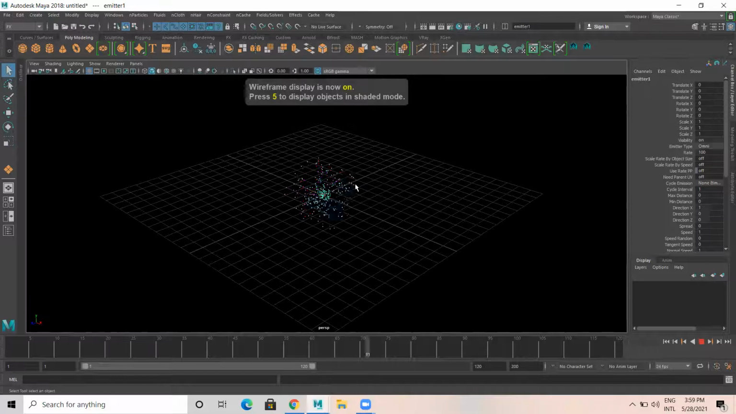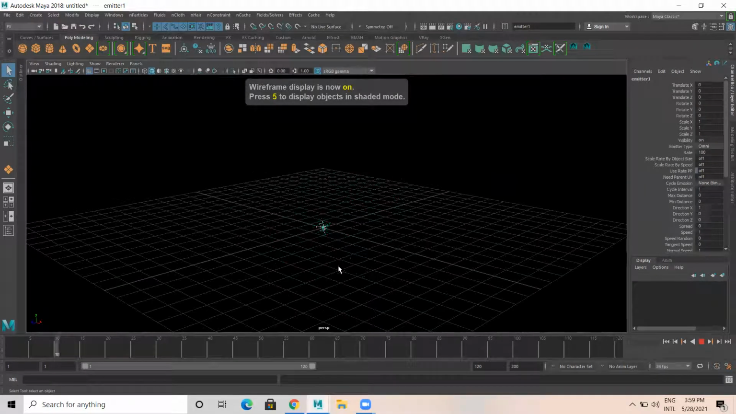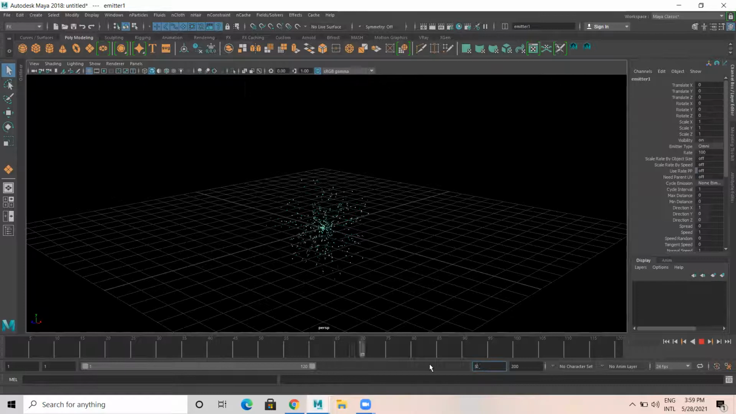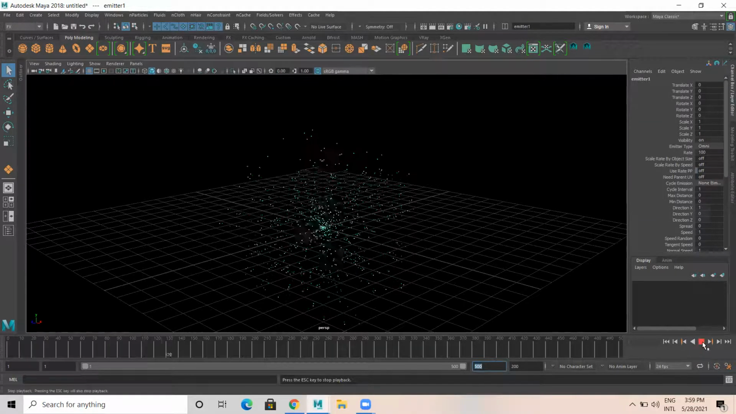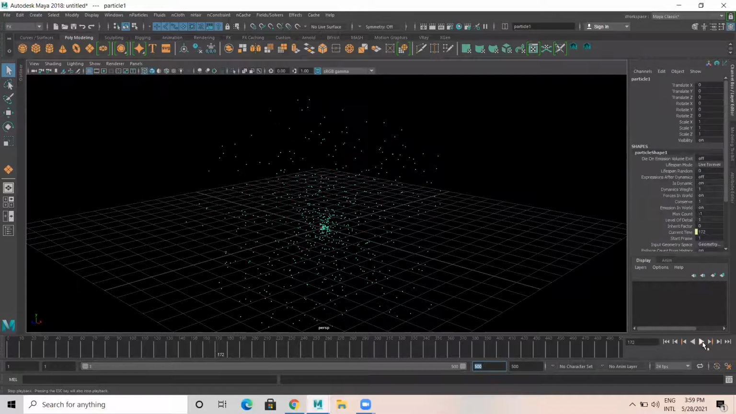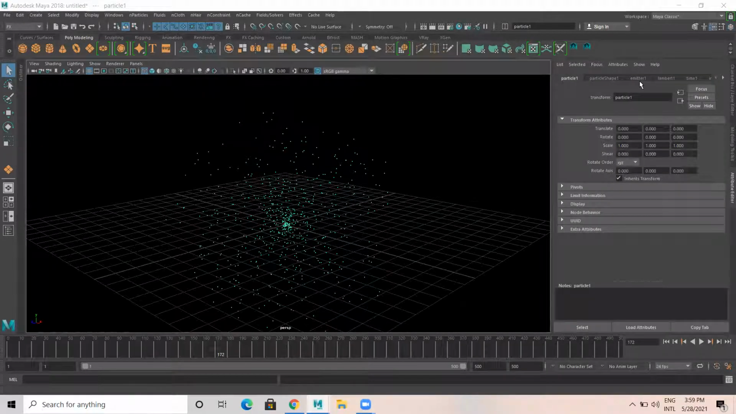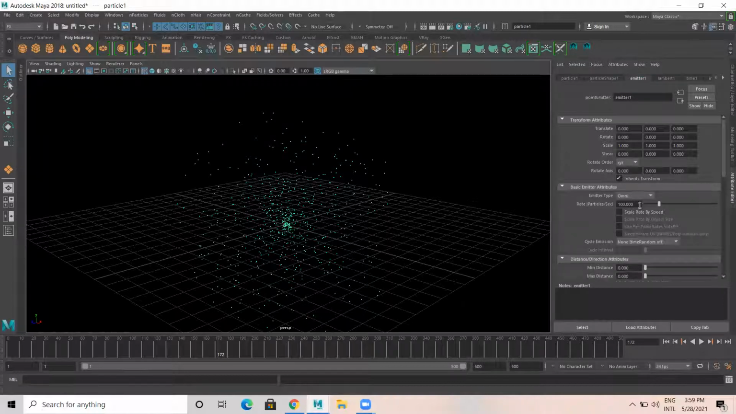And if you see, which emitter is this? You have to tell me which emitter is this. This is omni emitter. By default, when you create an emitter, automatically you get an omni emitter, right?